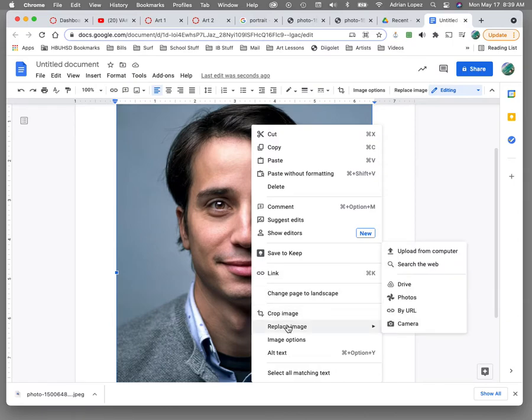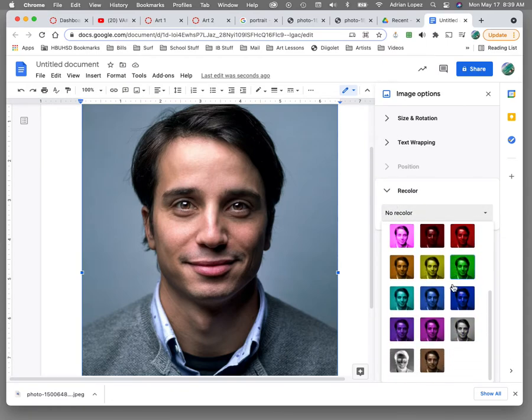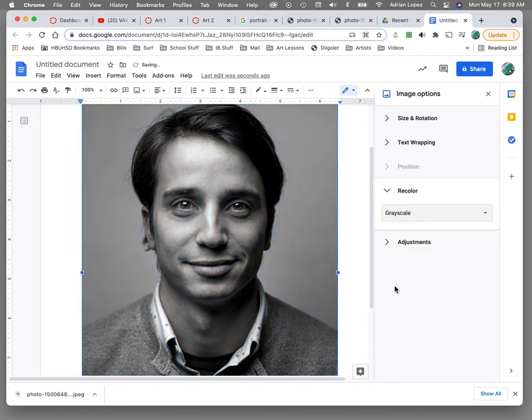All right. Now I'm going to go ahead and right click it. When you right click, you see image options. You click on that, you go to recolor. Where it says no color, you find the grayscale one, which is right here. And now it's in black and white.